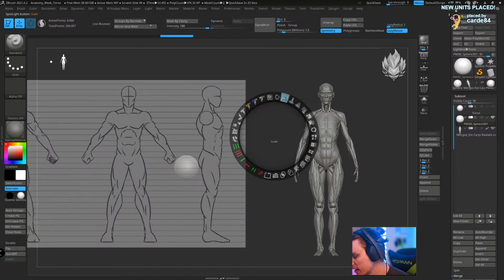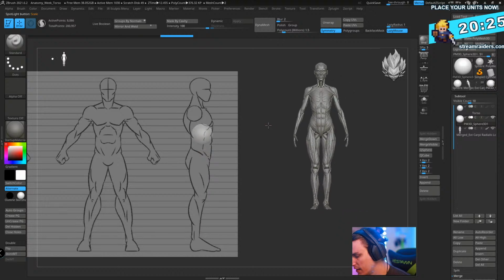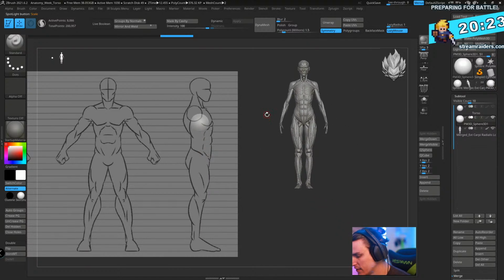I've been using this a lot lately, where I just quickly bring in shapes, and then I just start using balloon mesh to get what I need.